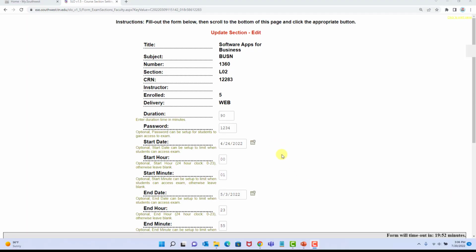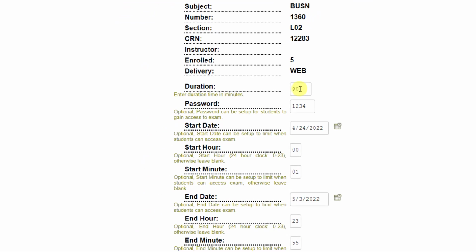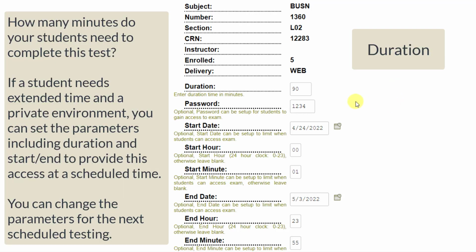This is where you're going to do your setup. You'll see your class name, and by default, the duration of the quiz is 90 minutes. Now, it's a 15-question multiple choice quiz, and typically they don't require 90 minutes. You may want to change the duration for that and set it to a shorter time.